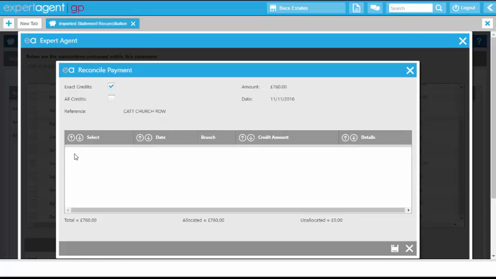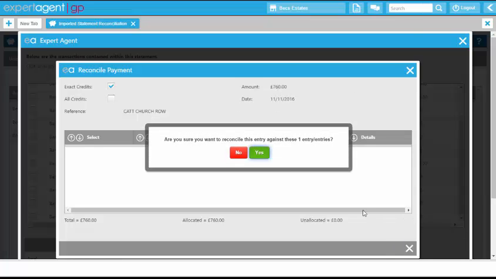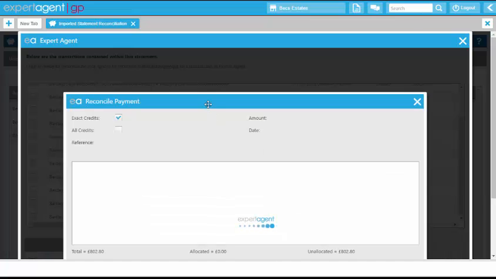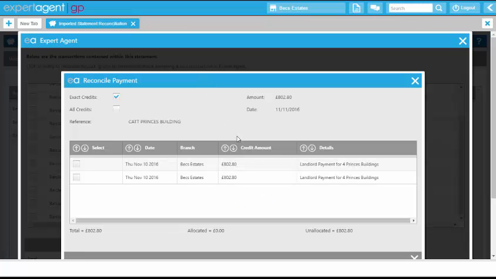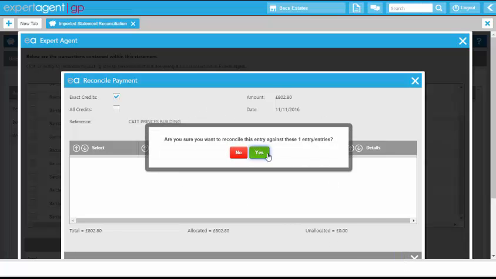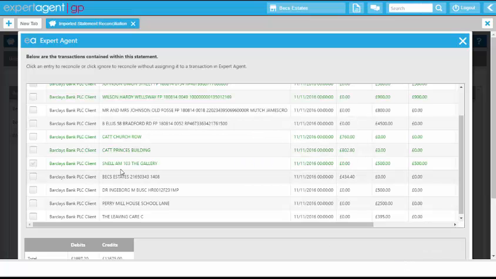So I could just tick alongside it and save. I'll get a pop-up to confirm I want to reconcile that entry, which I am, so I'll select yes. And again, that entry will turn green there. My next one down there. Okay, so again, my payment for Cat, Princess Buildings. Ticking to confirm and saving. I'm sure I want to reconcile that entry, and it's turned green for me there. So that's my landlord payments.